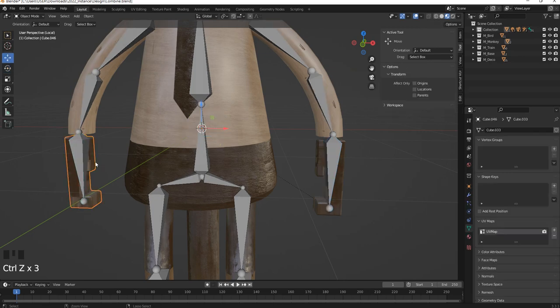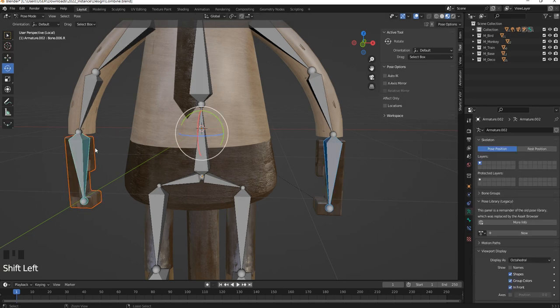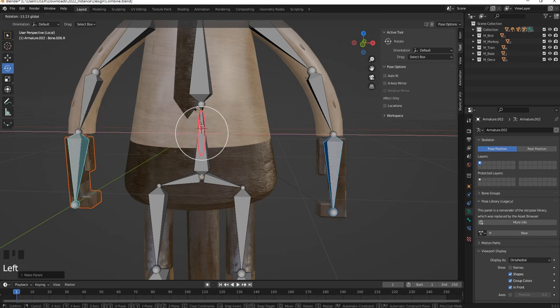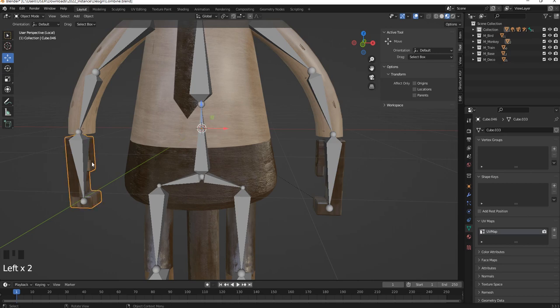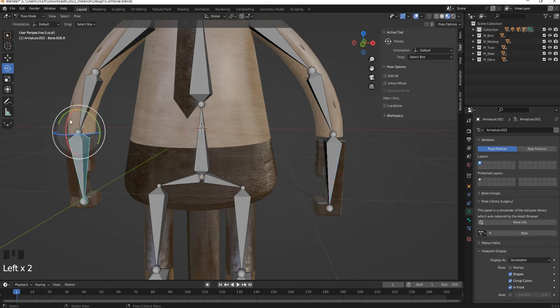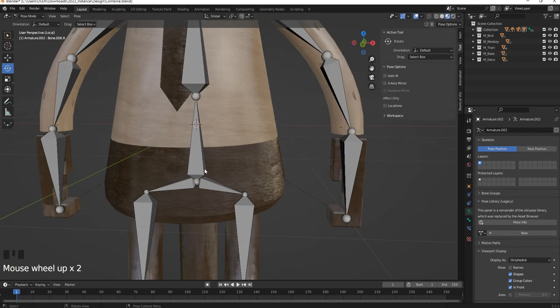Probably still not clean enough. Choose this one and scroll down, clean everything, and make sure it works. Connect, and you can choose this one or this one. We can choose this one as well. Okay, probably no. Choose this one, Ctrl P, and use bones. Okay, for now it is clean.